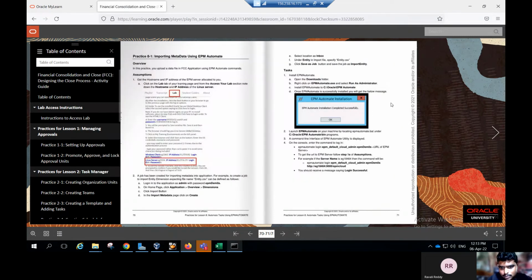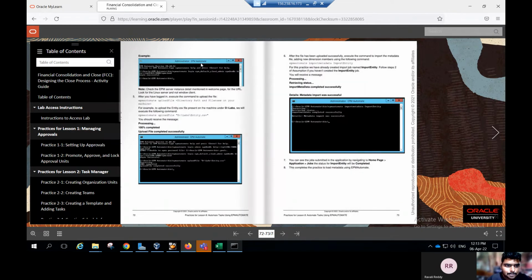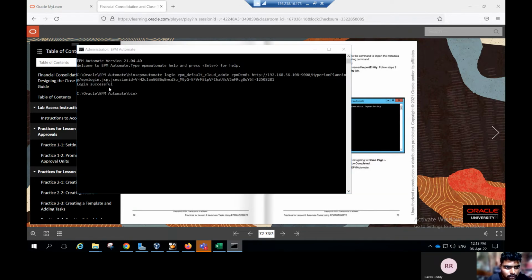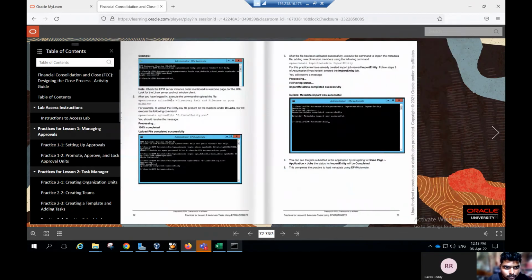After login successfully, you get a message. Again go to the activity guide. After login successfully, you get a message, for example, login with successfully. I show you, this is the login successfully. After you have logged in, execute the commands to upload the file. Now run the command for upload: EPM Automate upload file, the directory path and file name on your machine. Now I show you how to upload the file.